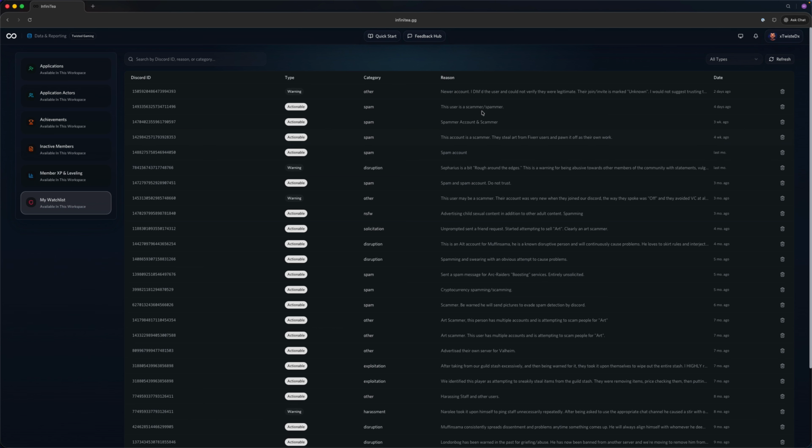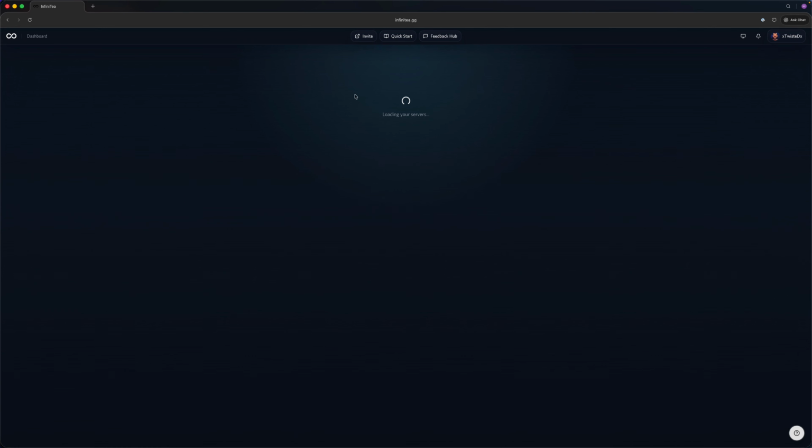You can come in here and see whether somebody was reported and manage that. So if one of your staff members reports someone they should not have reported, you can take action here and remove it from the system. You can only remove reports from within your community, not somebody else's.